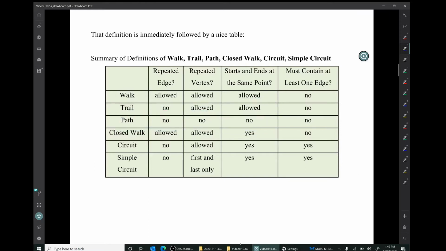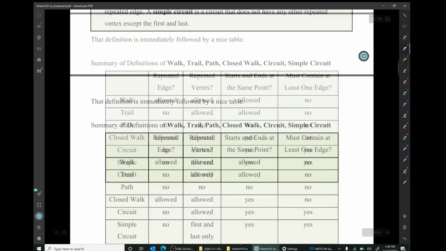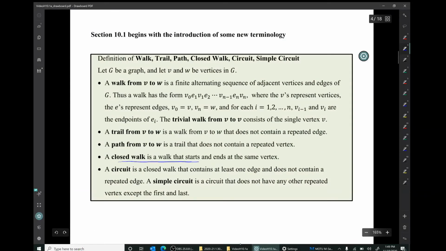Is it a closed walk? Well, remember what a closed walk is. A closed walk is a walk that starts and ends at the same vertex. So it's not a closed walk either. So it's not a path, it's not a closed walk, and it's not a circuit.